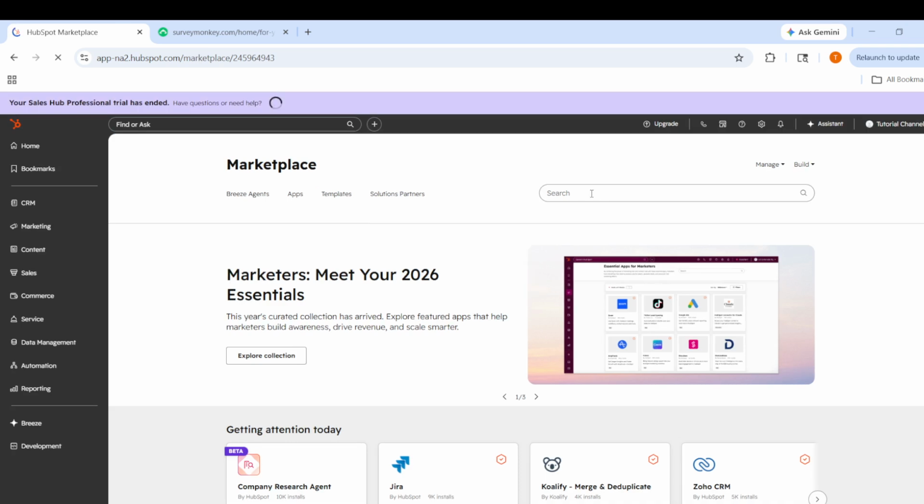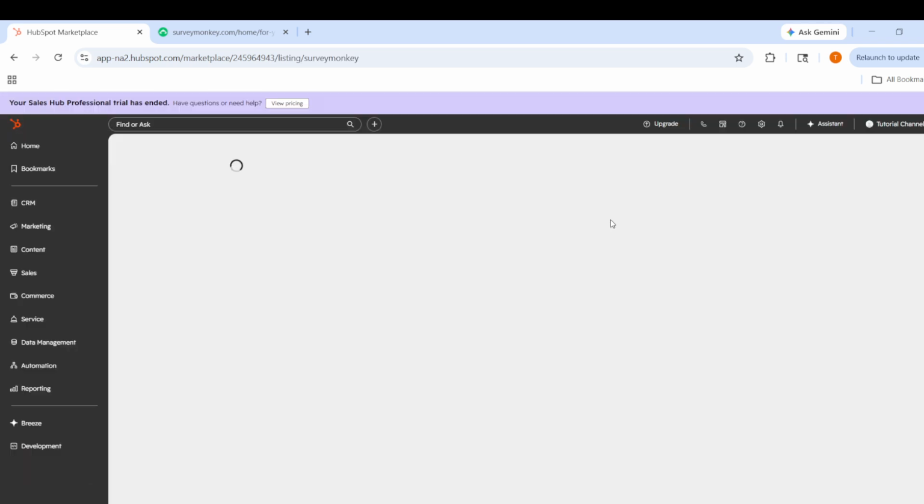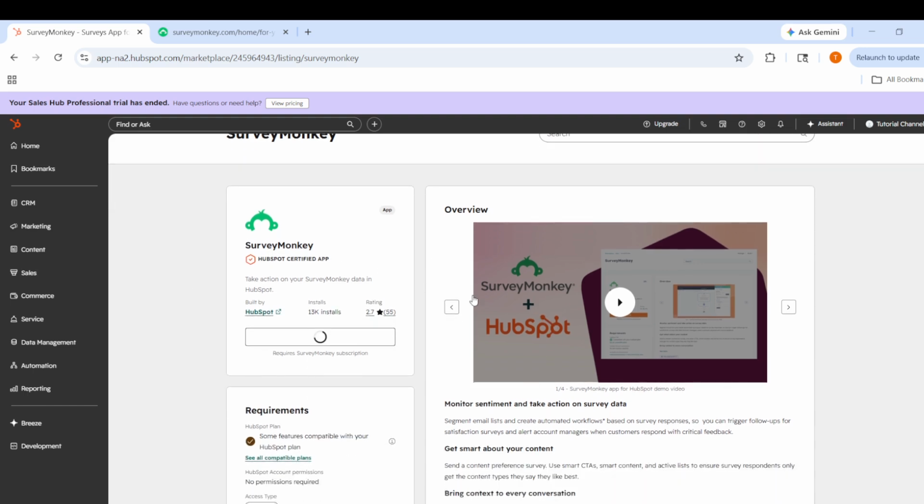After the App Marketplace opens, you will be taken to a page where you can browse and search for different tools that connect with Hubspot. In this case, you want to connect Surveymonkey, so go to the search bar and type in Surveymonkey. As you search, Hubspot will display the matching app result. Click on the Surveymonkey app to open its details page.